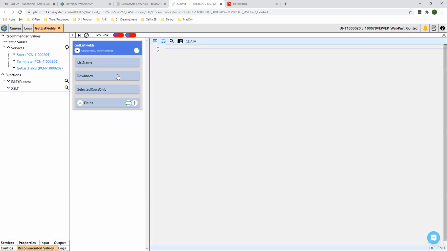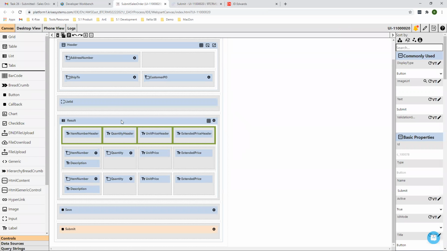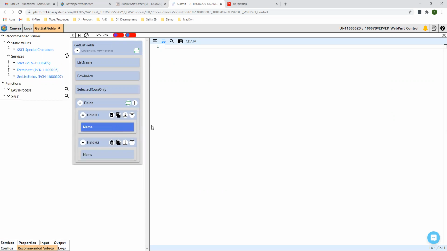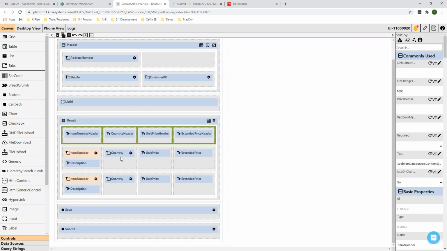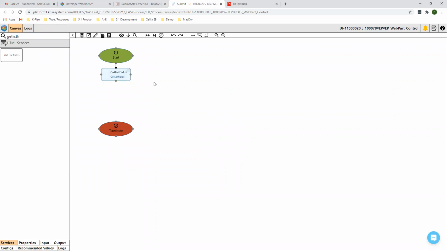And if we go inside it, it takes in a couple parameters. List name is going to be the name of the list, which is results. And we don't need a row index. We don't need this variable here. All we need to do is define the fields that we want to get from this list, which are, in this case, item number and quantity. All right, and that's all we need to do for this service.